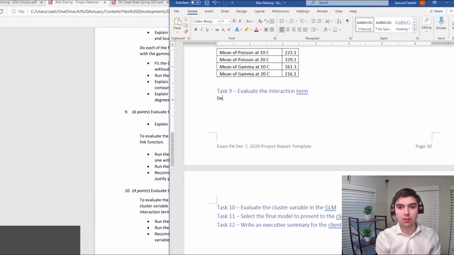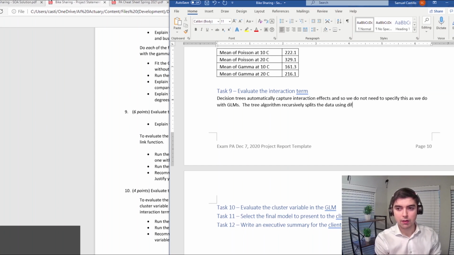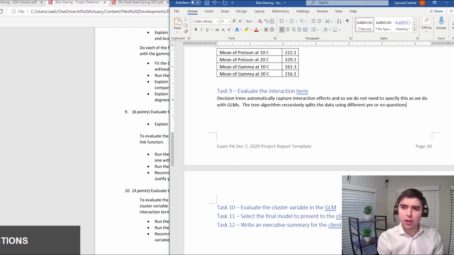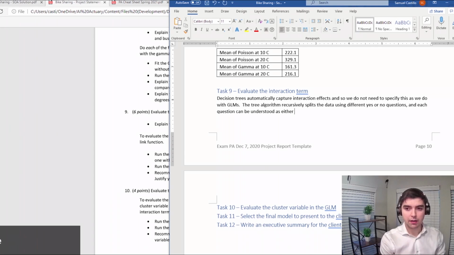Well, the decision trees automatically capture interaction effects. And so we do not need to specify this as we do with GLMs. The tree algorithm recursively splits the data using different yes or no questions. And each question can be understood as either increasing or decreasing the running total for the predicted value.